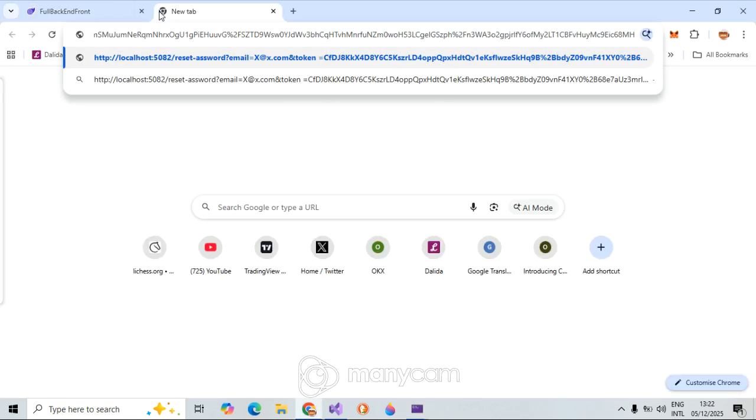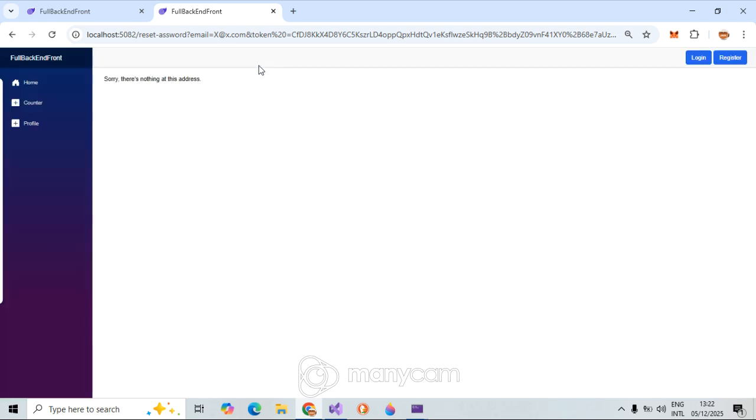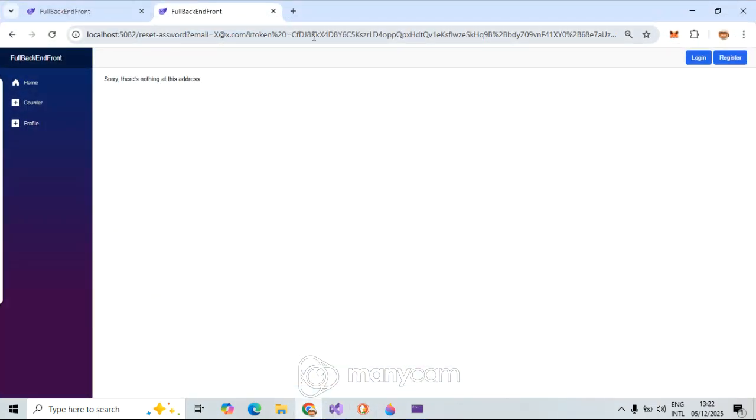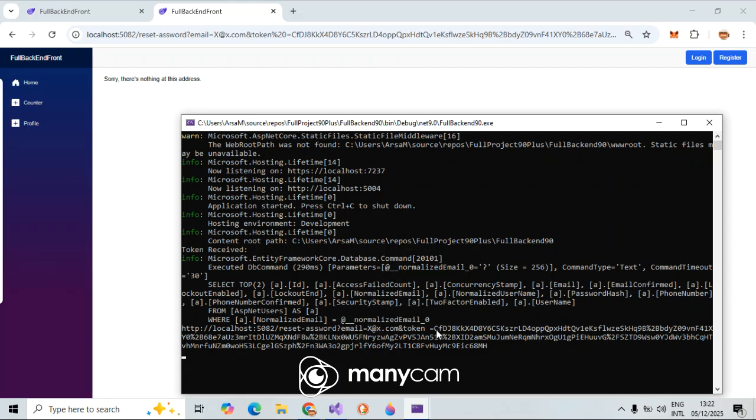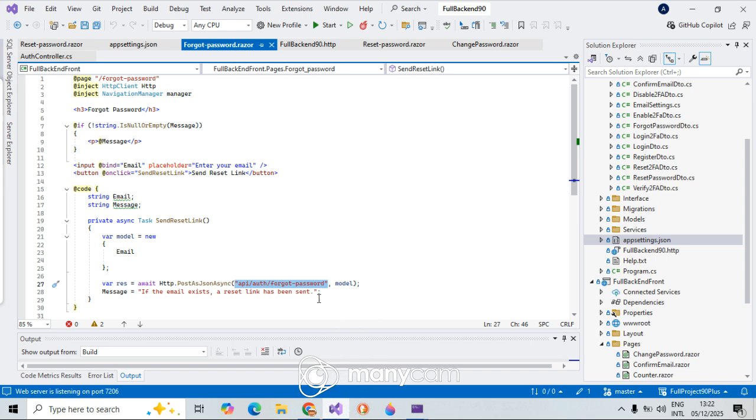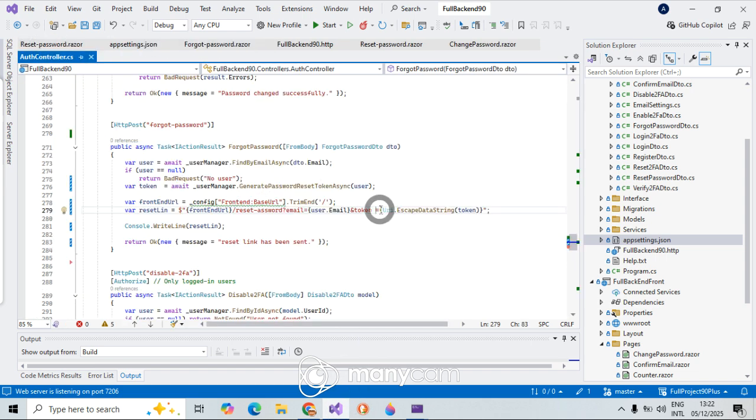And I'm gonna copy it here, and we get a new page, new response, or anything you call it. Sorry, nothing here for now. Let me check it. API authentication, forgot password, send link, and it says there is nothing on that address. Let me check. Reset password, but here, what's this token? There is a space here. Here it's a little bit not fine to me.